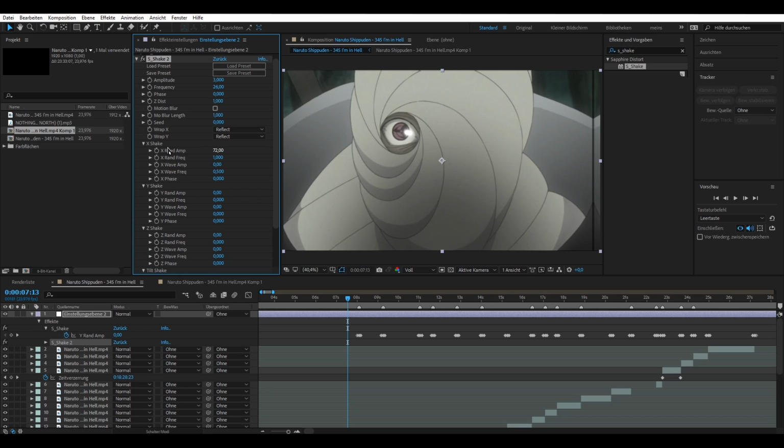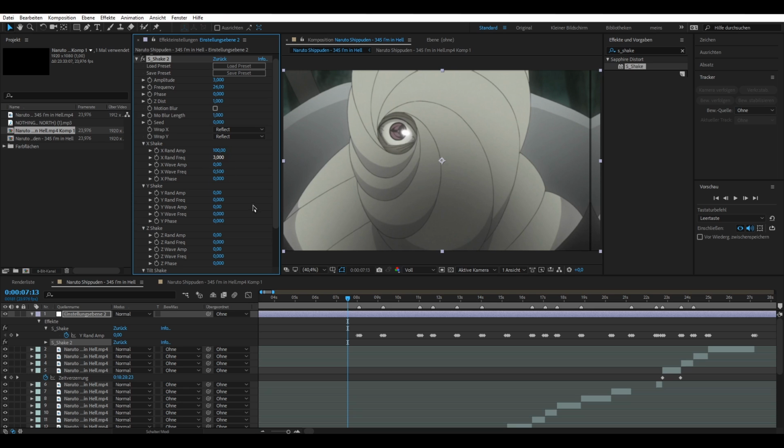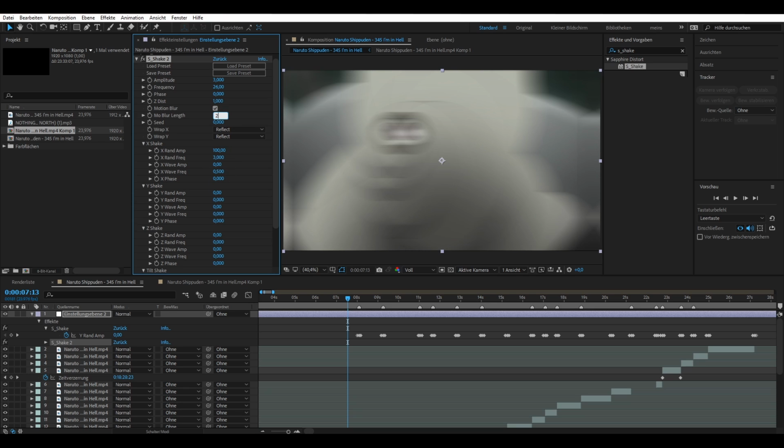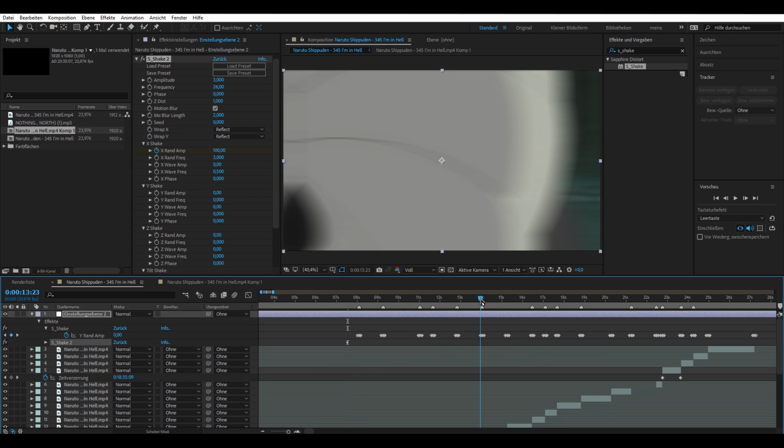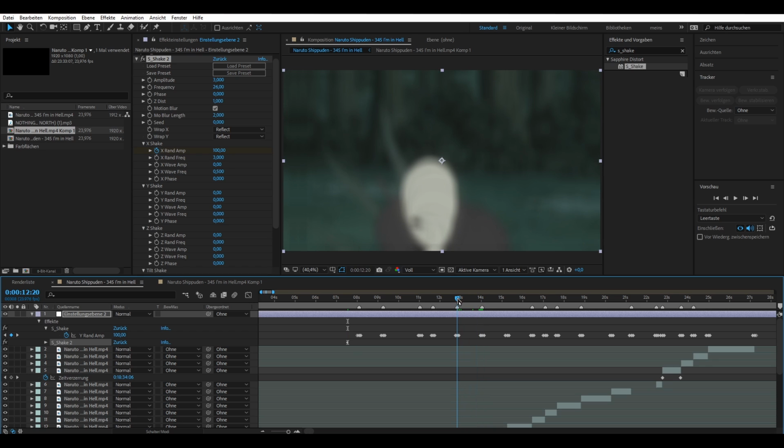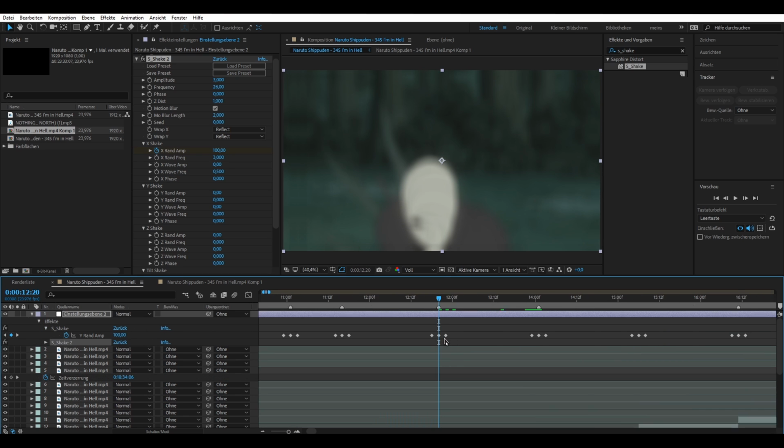And then just X shake, put it to 100, to 3, motion blur, to... yeah, and then keyframe the X random amplitude to some fitting scenes, for example this one maybe. You can delete the one you already had.